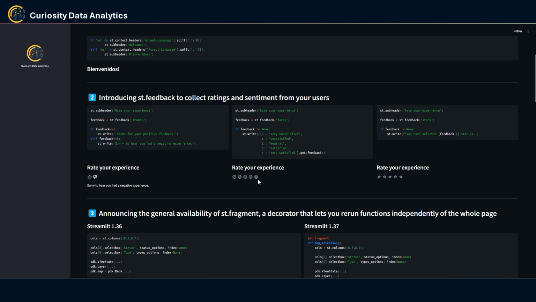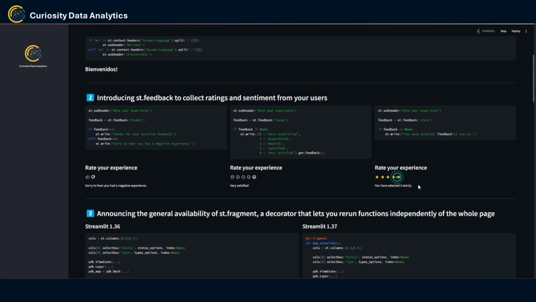Via some smiley faces to indicate 5 levels of sentiment. So you have very unsatisfied to very satisfied. Or lastly, via a star rating from 1 to 5. So you have like 1 star, 2 stars, until 5 stars.